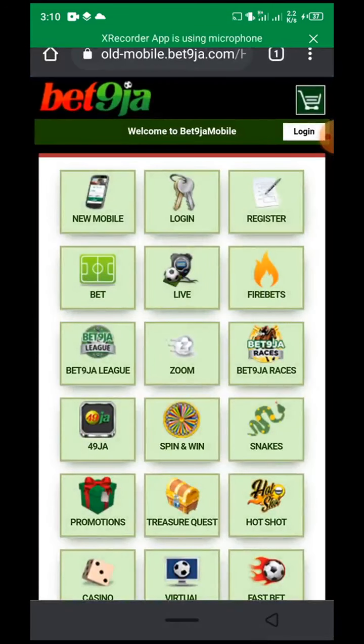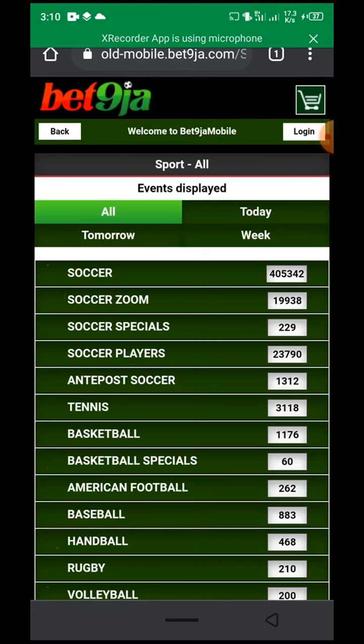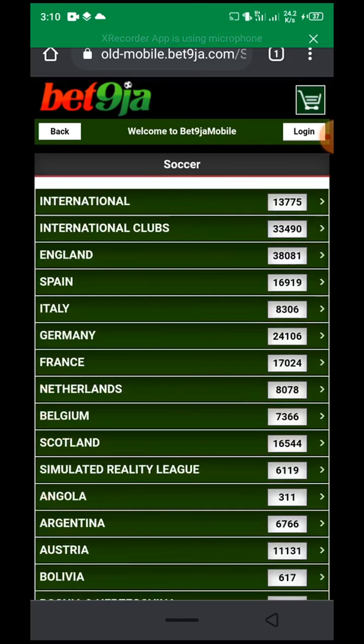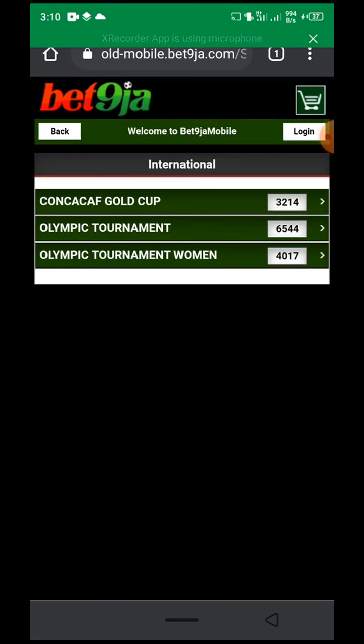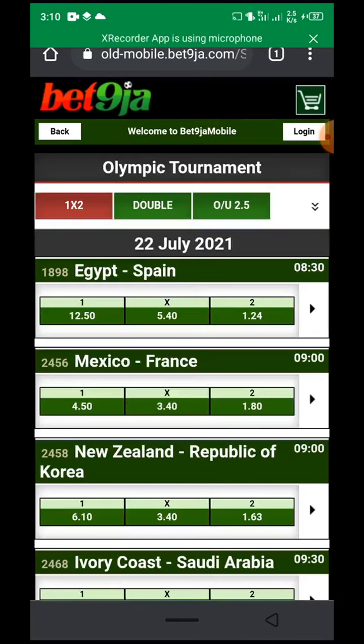I'm already on the site, so I have to select a match I can use as an example. I want to use the Olympic tournament. So I'm going to go through Bet, go to soccer, select international, and choose Olympic tournament. Now I'll be making use of the Egypt versus Spain match that is scheduled on 22nd July 2021. That should be 3 days from now.